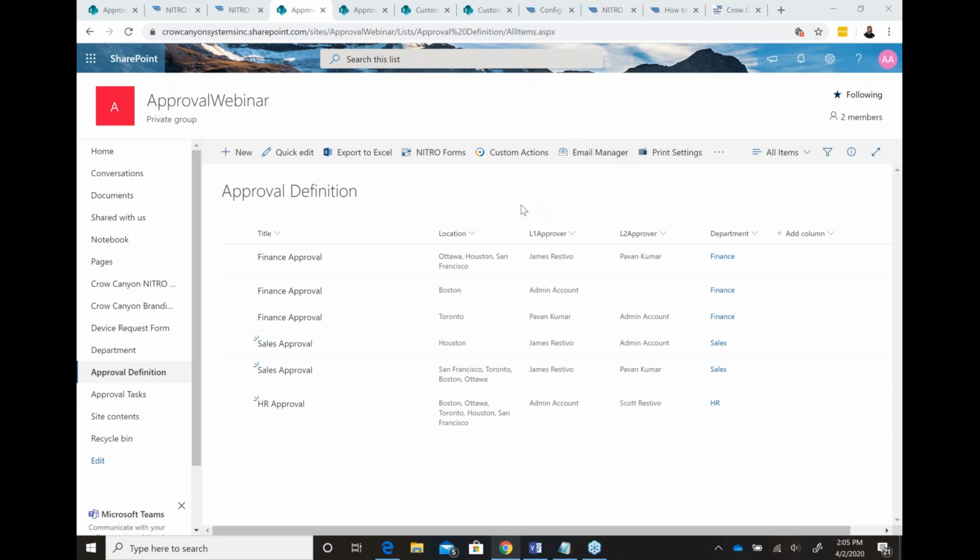What I wanted to start with here is this approval definition list that we're going to be keying off of for these approvals. This is where you define what the approval process is for different types of requests. So you can see what we've built here is a couple different ways to manage this process.